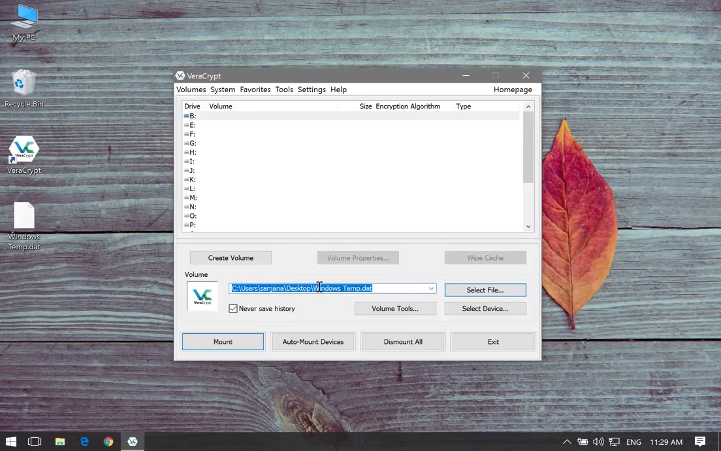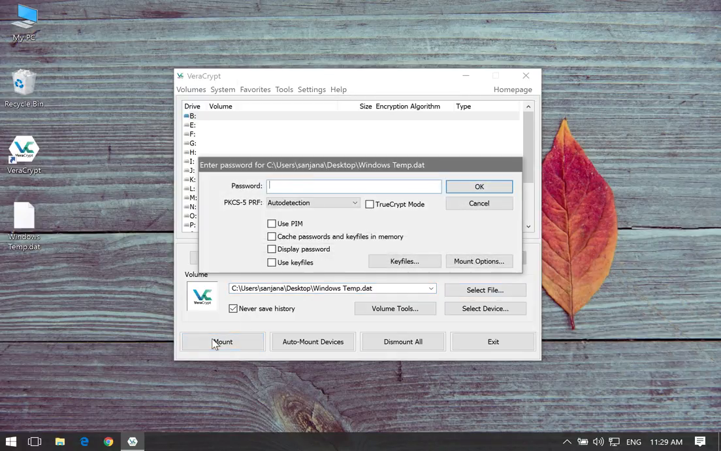This can be any location on your computer or external drive or USB drive. And then you say, really simply, mount. And here, depending on the password that you type in, Veracrypt will open either the hidden or inner or outer container. So what I'm first going to do is add the password to the outer container.